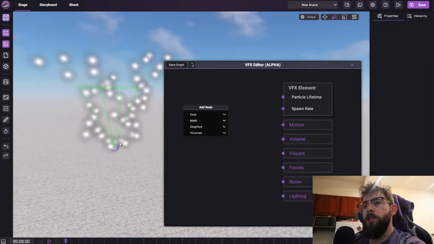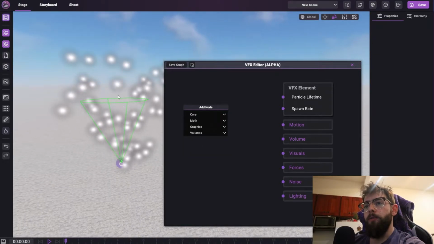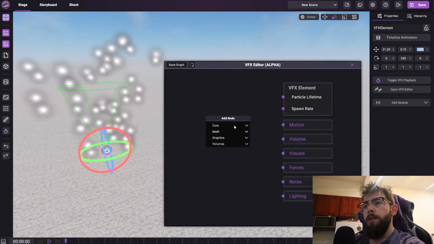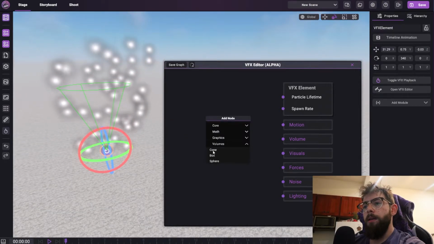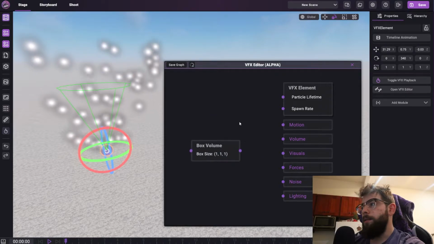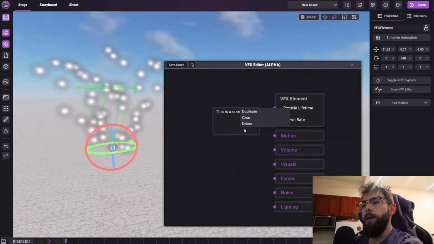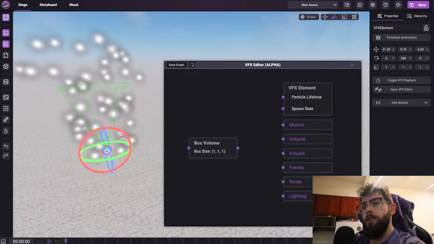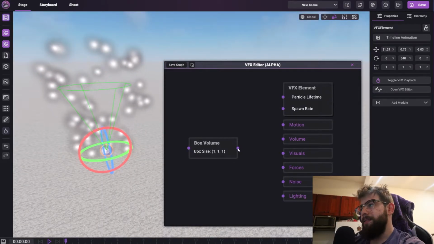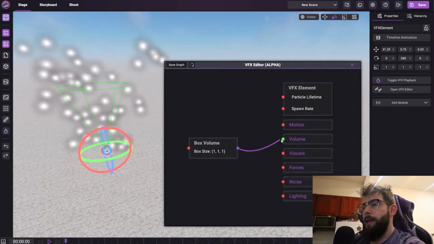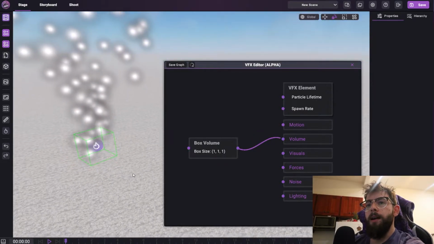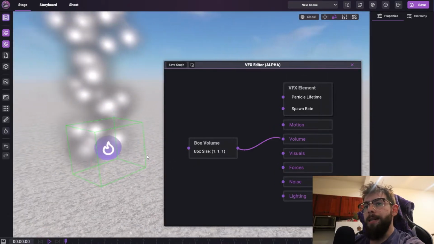So I'm going to start by changing this emitter, the actual volume of the effect, from being this cone that you see here to being a box. So when you select it, it appears here. You can click and drag or right click to either duplicate, clear, or delete it. And of course nothing changes, because in order to do that we have to click and drag this little output socket and slot it into the volume input. And you can see now our emitter is now a box.